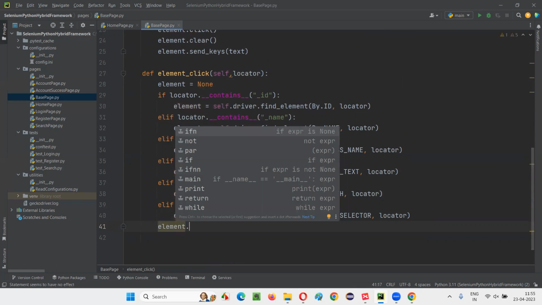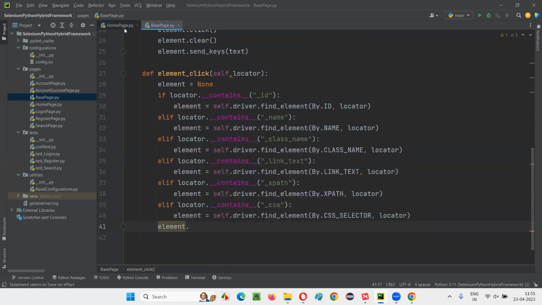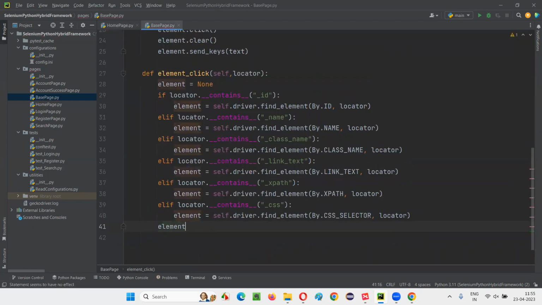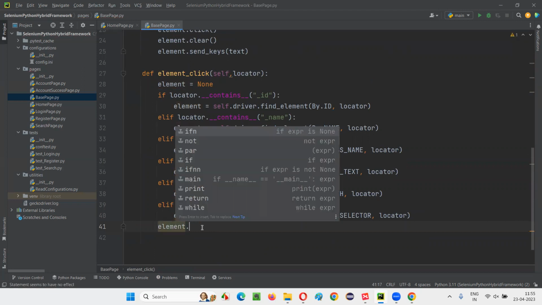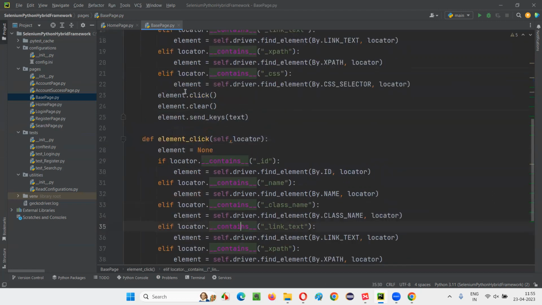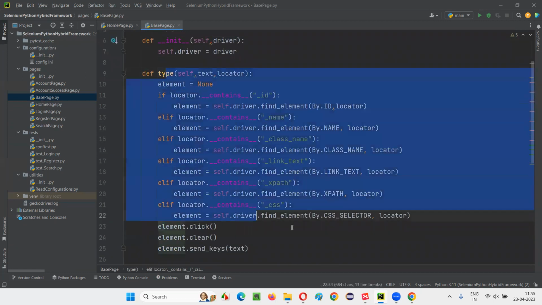We can write a better code here. Instead of directly clicking on the element, first we'll say element dot is displayed. First we'll check whether the element is displayed on the page. After that we'll click on the element. Okay, it's not required, not compulsory. Element dot click is enough. So this is how. But here, if you see in these two methods, the code is repeated.